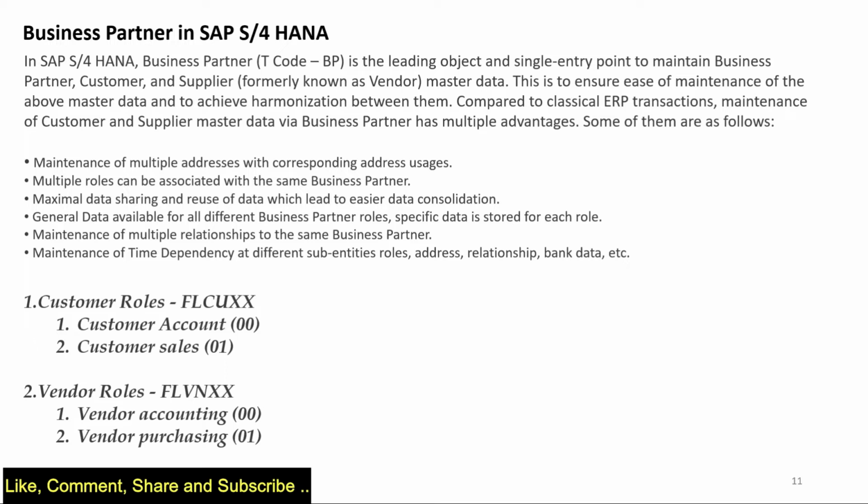Now, if I talk about the roles, it's very important. We have roles like FLCU XX. If I create a role under FLCU 00, it is a customer account. The financial data of the customer will be stored inside FLCU 00, and the sales organization data of the customer will be stored in FLCU 01.